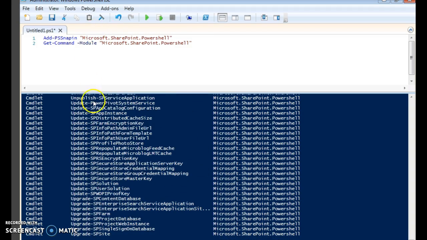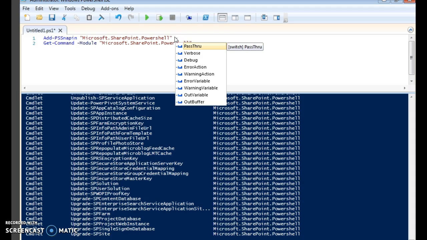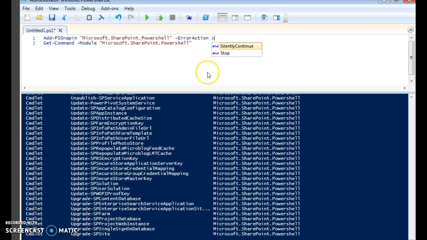But this would return a lot of commands. So for filtering, there are good techniques. And if you observe, in the old version of SharePoint, you always had to use the command -ErrorAction SilentlyContinue. When you executed this a second time, you might be thrown an error. That issue is resolved here. And for commenting, you use this hash symbol.